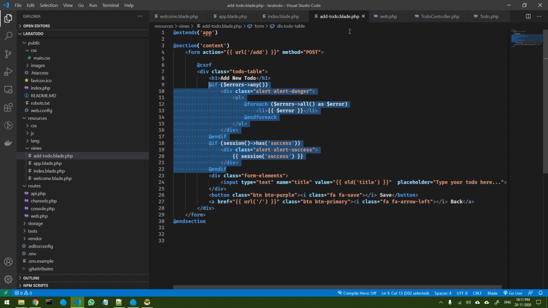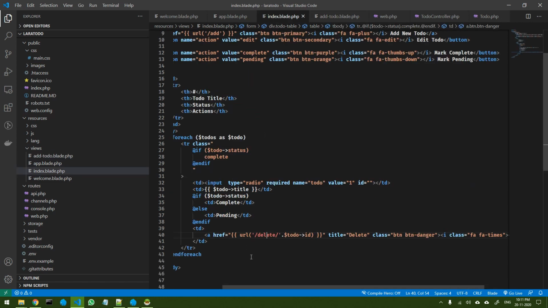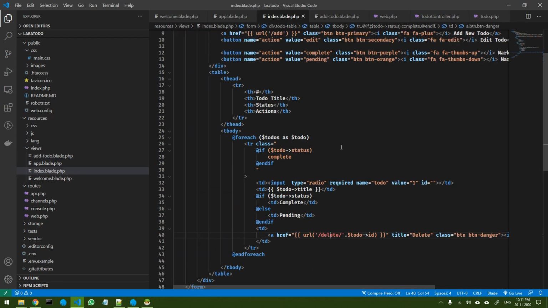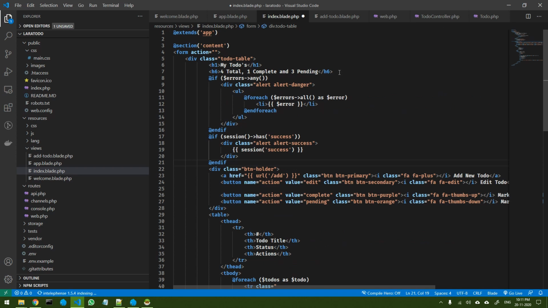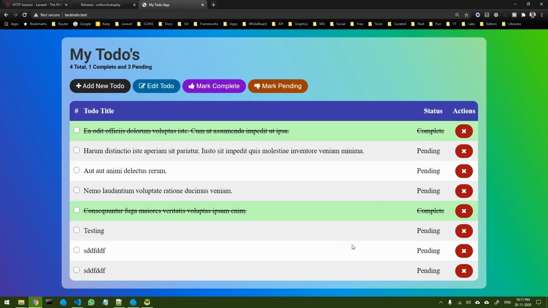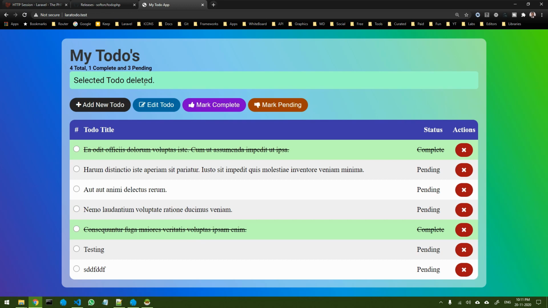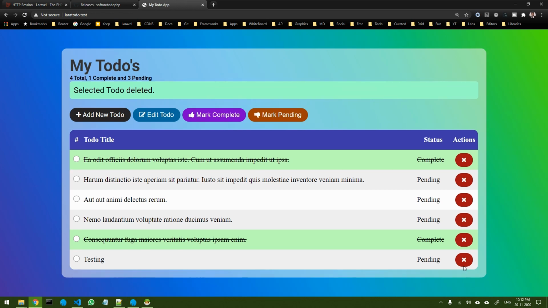Let's copy both of them, come to index, and select where we want to put this. Let's select after this status message. Let's paste it over there, and now let us try it once more. Let's click on delete. Perfect. Selected to-do deleted. Let's refresh and delete one more. Perfect. So now the delete to-do is working, right?